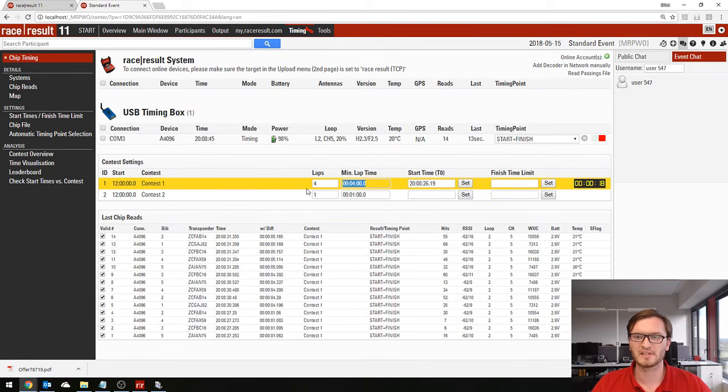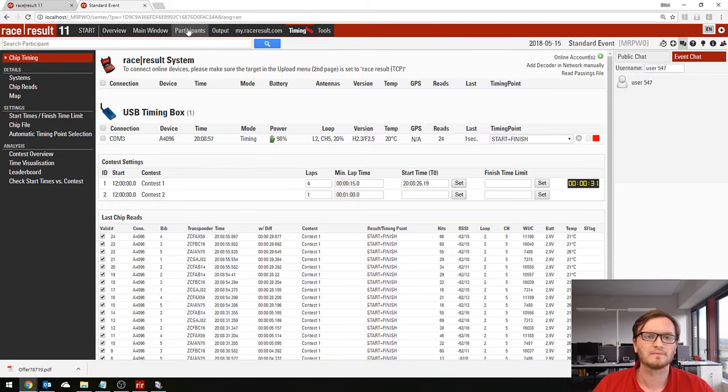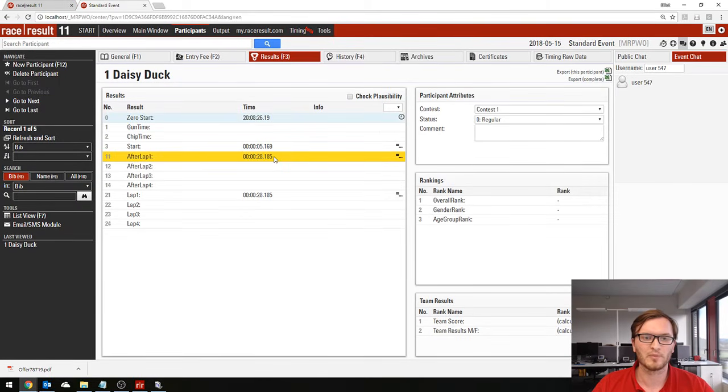And because I don't want to have to wait 4 minutes to show you, I'm going to set my minimum lap time to just 15 seconds. Remembering to do it before, I didn't do that when I was testing earlier. So let's give that another scan. And now you can see we're populating our after lap and lap 1.